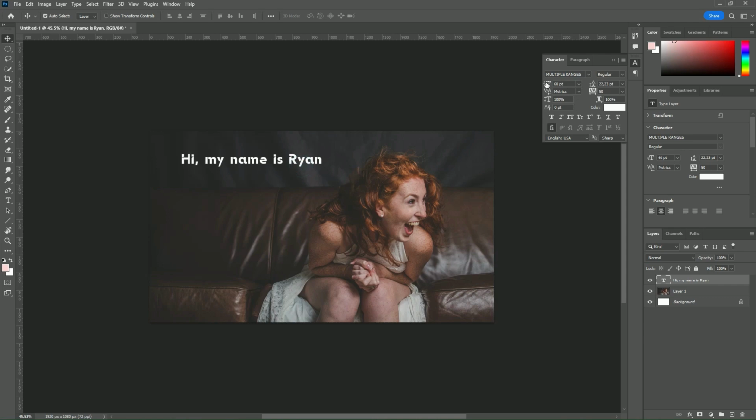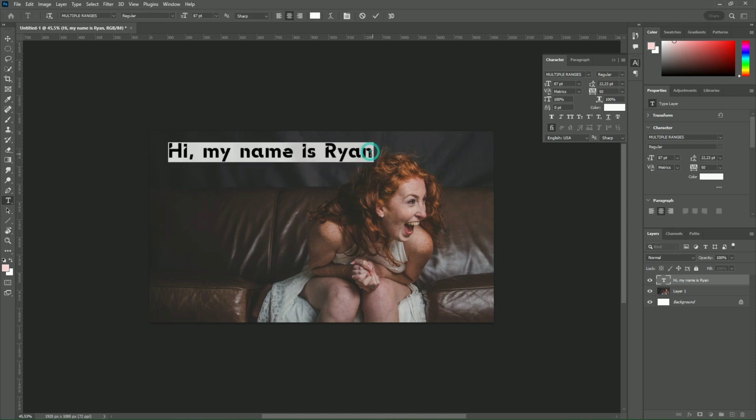So over here, we have our size. It only goes up to 72 here, but if you hover over here, this little icon will come up. You can hold your left mouse button down and you can drag it all the way up or drag it all the way down.